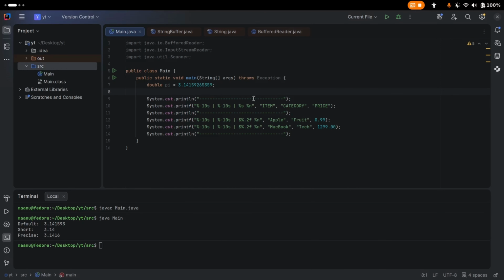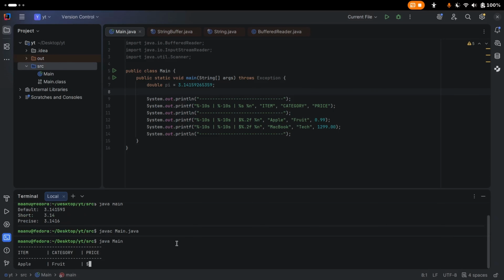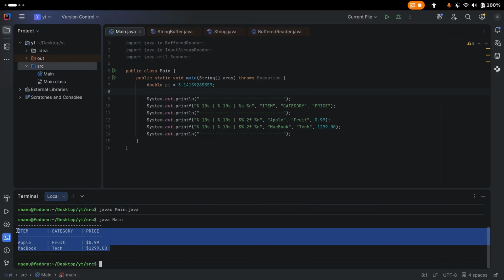You can see here, our first placeholder is this one. So we are expecting one string, okay, and we defined its length 10. So first one is item, that's fine. Second one is also same length, okay, and third one is just any length. We don't care because we didn't specify any length here. Okay, compile this one and run this one. So we got perfect alignment here.